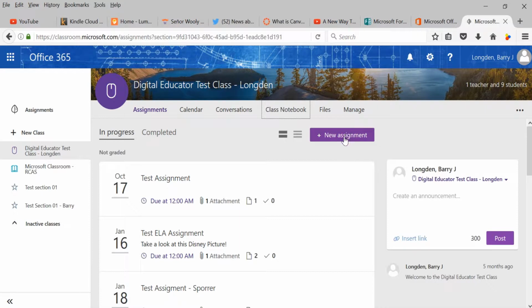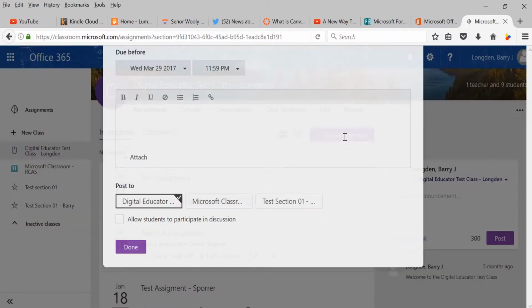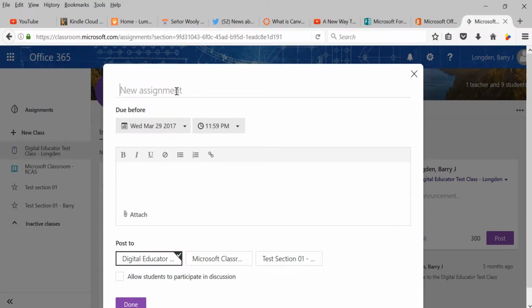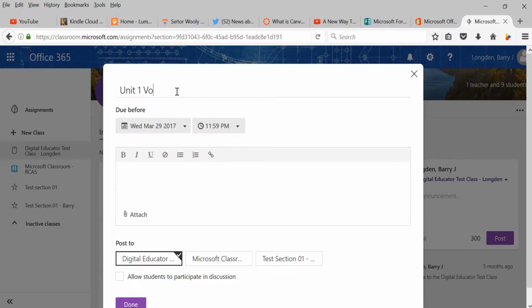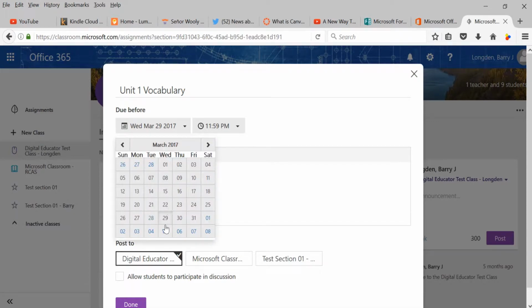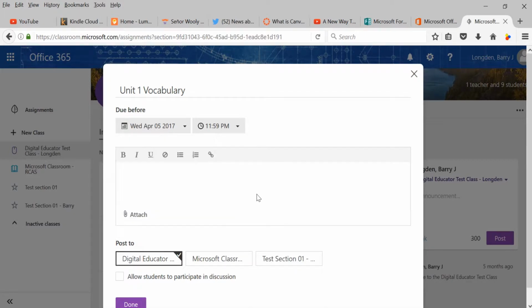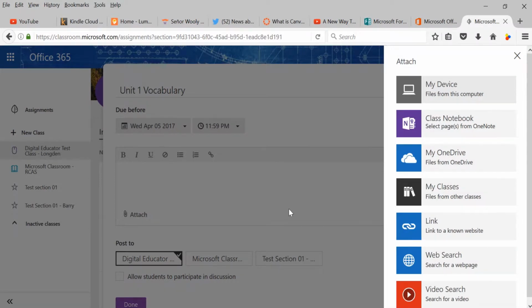So to click on new assignment, we're gonna add a notebook page from the class notebook to our students, and they'll be able to work on that. So I'm just gonna type in Unit 1 vocabulary. We'll make it due next week. So what you're gonna do is you're gonna click on the Attach button. So the Attach button will allow you to choose.